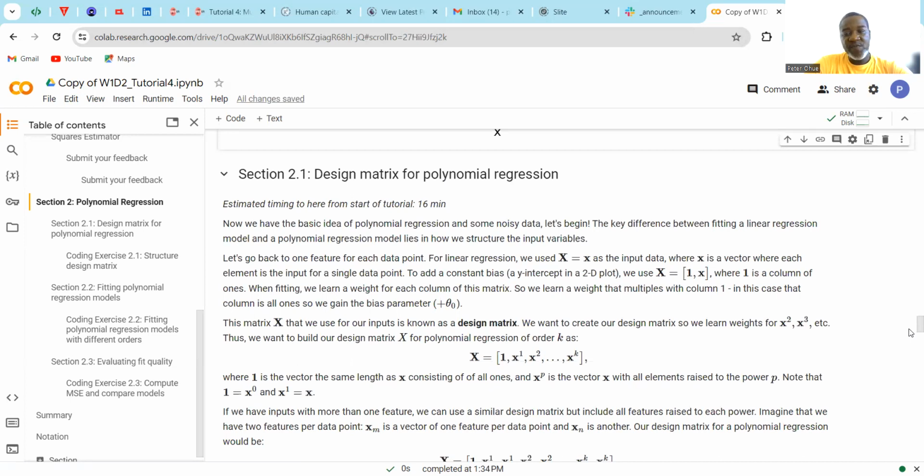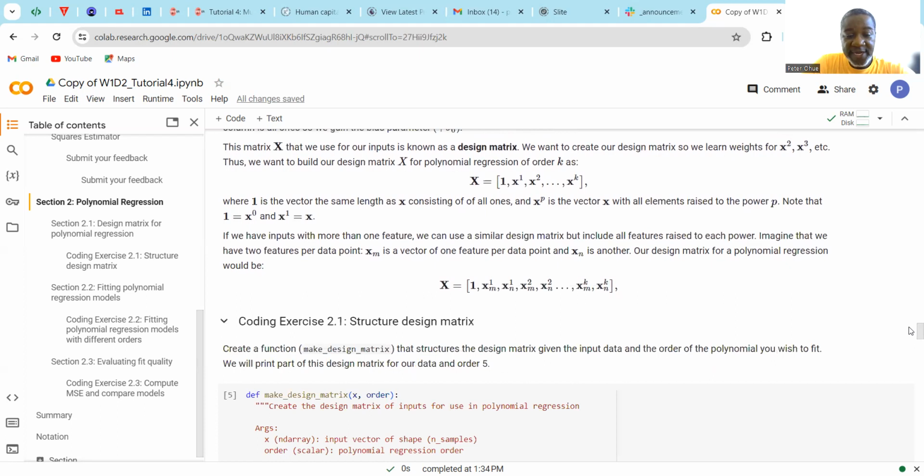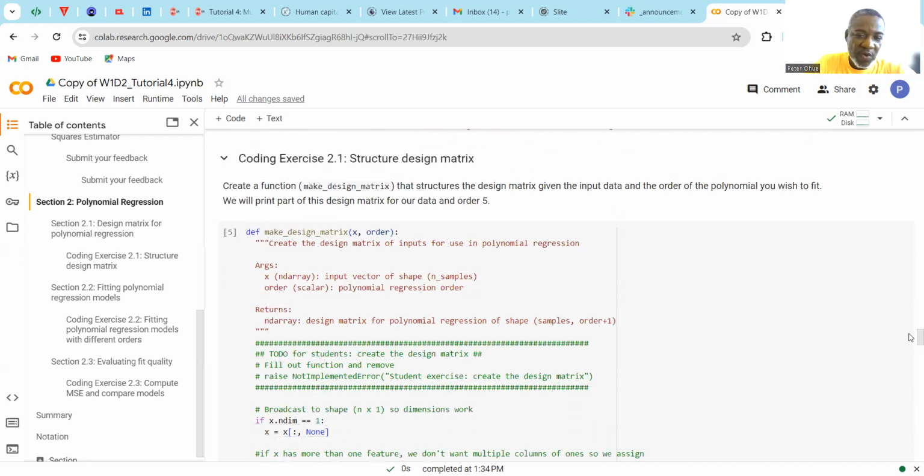The design matrix is the major hallmark of polynomial regression, and that's the key difference between linear regression and polynomial regression. The real difference is how we structure the input variables and also how our design matrix is made. So in the end, we will look at our coding exercise, which is exercise 2.1. We are trying to structure our design matrix.